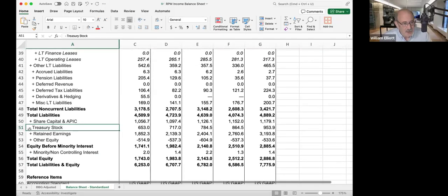So notice here that this is a negative. Be careful when you do that subtotal. It'll mess you up if you don't recognize that as a negative.